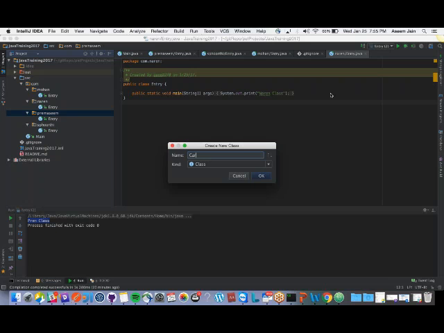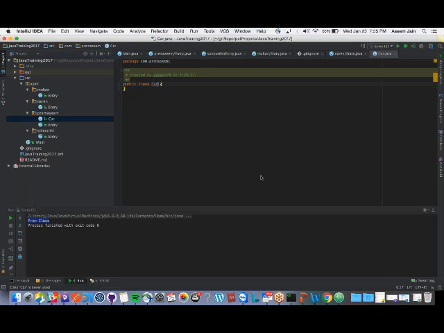Yes, sir. Okay. So in JavaScript or any language you can screw it any way you want. It won't complain. But Java does. So the class name has to start with a capital letter as per coding conventions. Now what are coding conventions?